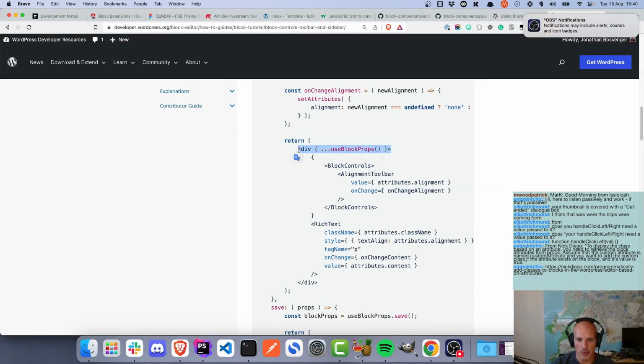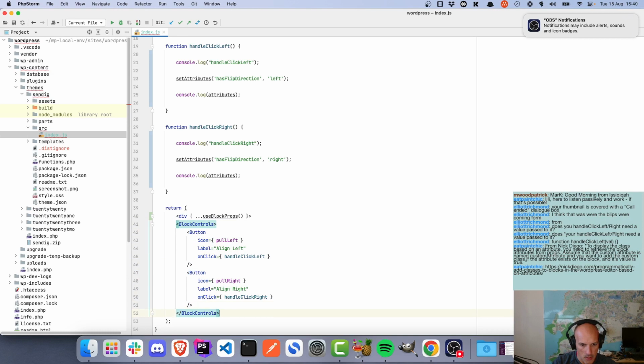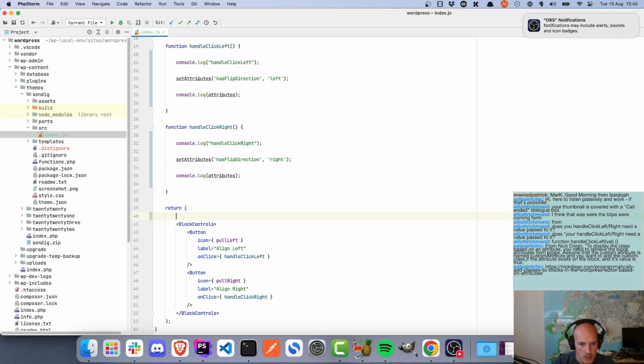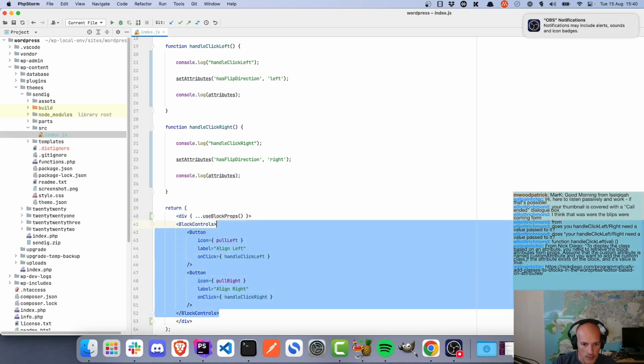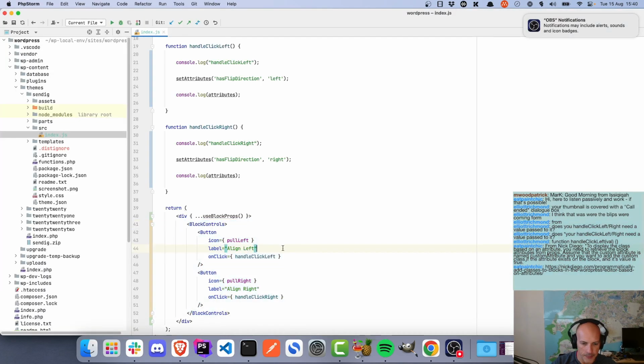Okay, so let's wrap the block controls in a div that uses the block props hook. I don't even need to do that. Yeah, I probably do. Actually, let me change that. That's probably what I need to do. Needs a value. And the value is whatever the value is, and it will be attributes flip direction.